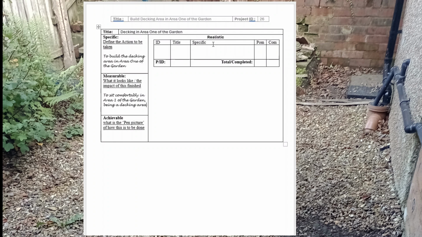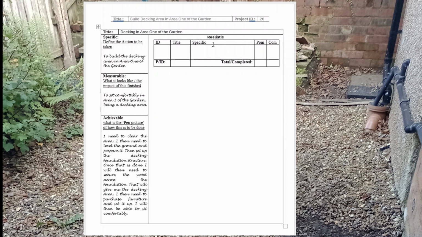So now we come to the pen picture and to break down the action into steps, and this is what I propose to do. I need to clear the area, I then need to level the ground and prepare it. Then I need to set up the decking foundation structure.